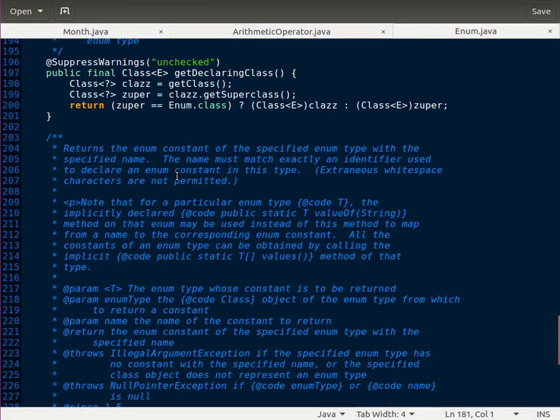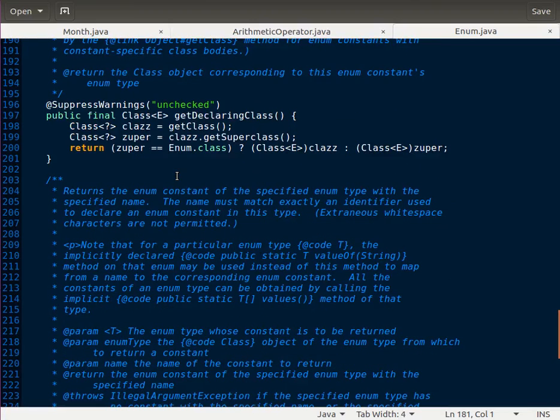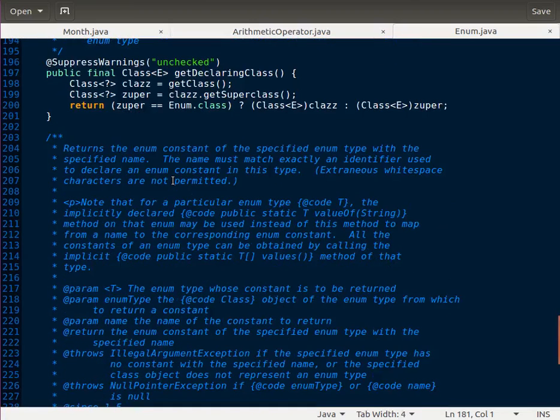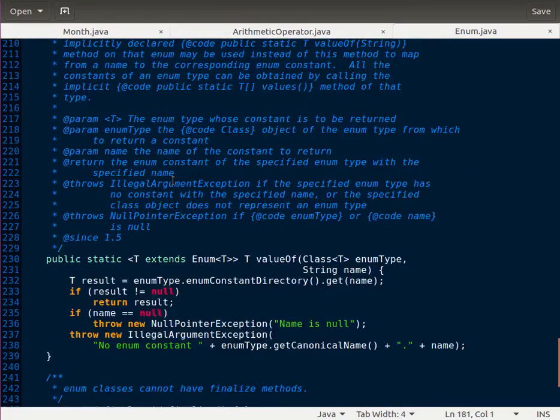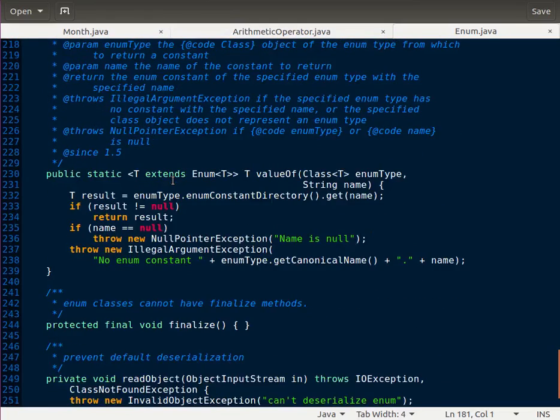getDeclaringClass, these are some final methods. This is the static valueOf method, where there is a parameter for the type class and the name. This class is nothing but your enum type. Okay, fine. You know what this method allows us to do?